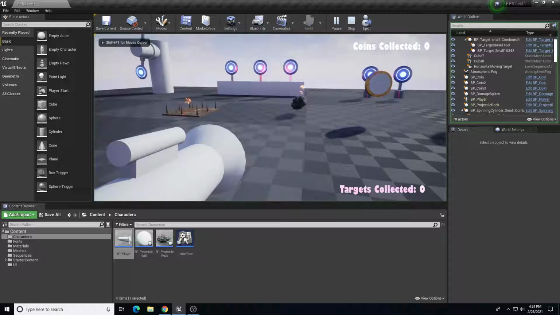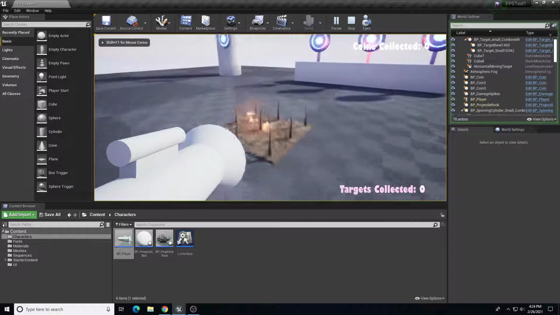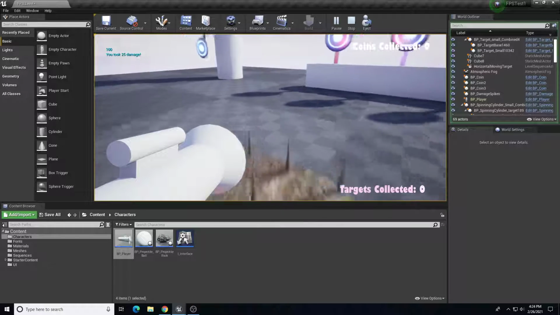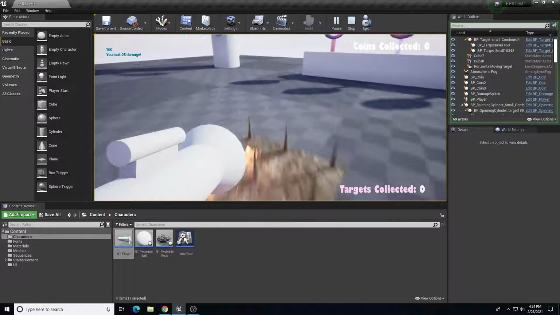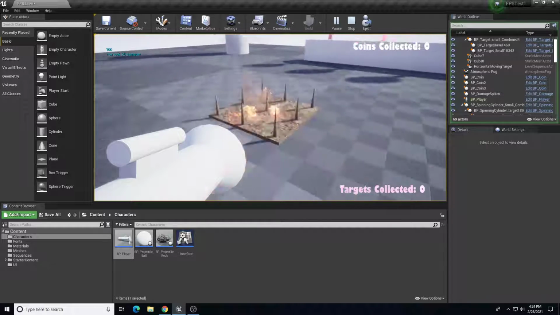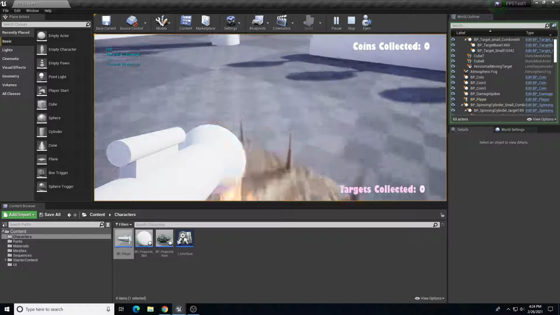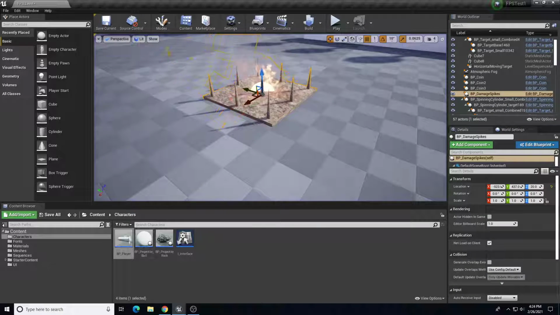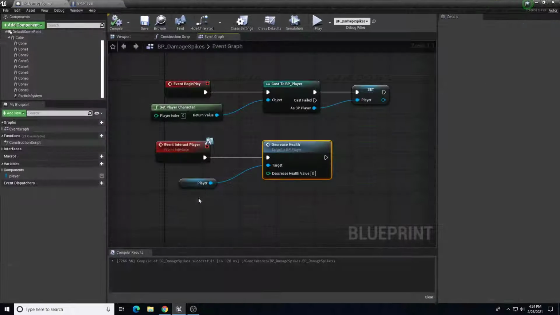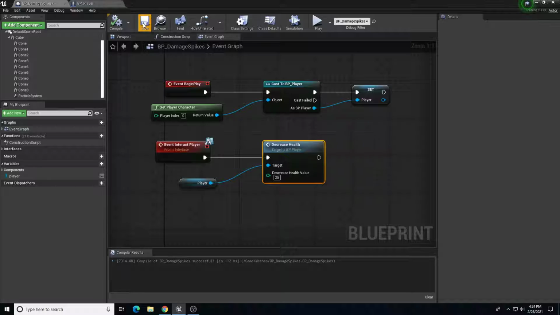Alright, so we'll play. So now when I move over this, now it says you took 25 damage, but my health is still at 100. It's because I didn't determine what that decreased health value is. Okay, it's doing what it needs to do, it's just not reducing the health. Alright, so let's open up that blueprint again. And in that decreased health, there's the decreased health value. So we can say we'll reduce it by 25 points. Here you go, compile and save.